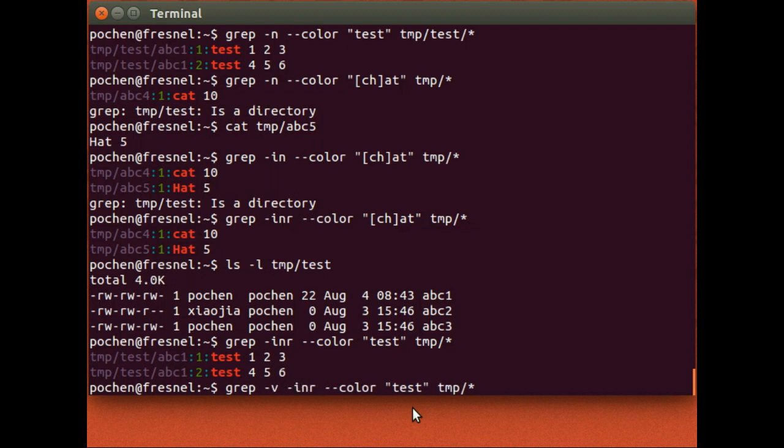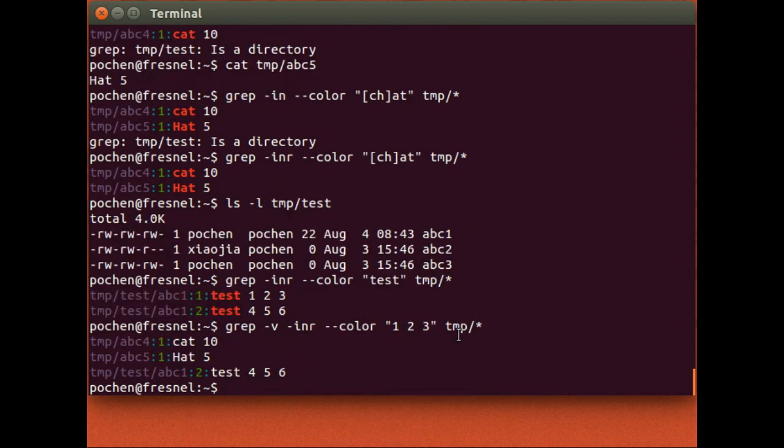It's the -v option. Suppose you would like to search for the lines that do not contain, for example, 1, 2, 3. So v actually means invert. You invert the search. So you would like to search for files underneath temp recursively, because you have -r, that do not contain a line that has this particular string pattern 1, 2, 3 in it. So ABC4 and ABC5 underneath temp do not have 1, 2, 3 in it.